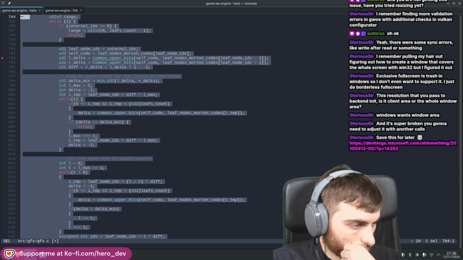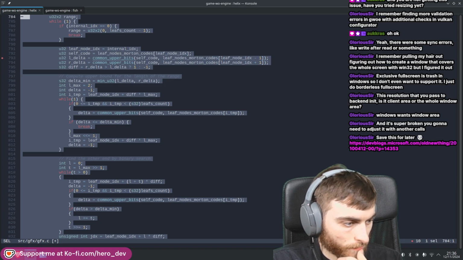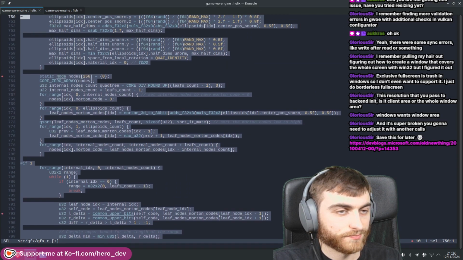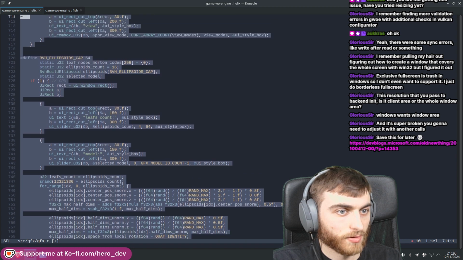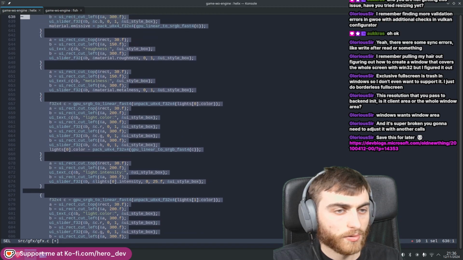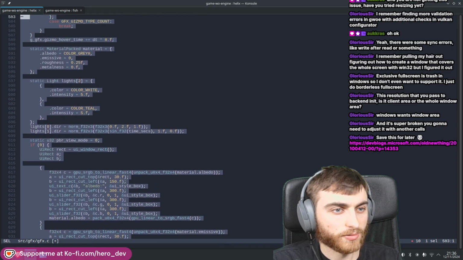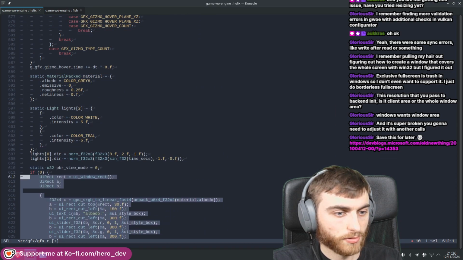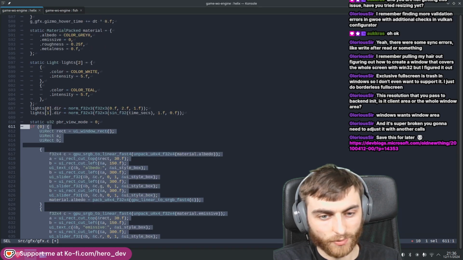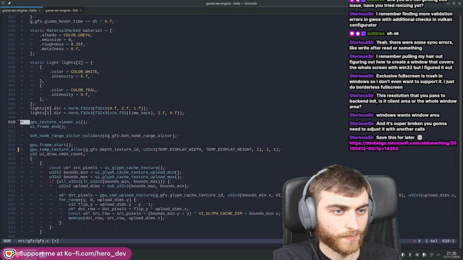Window, and if it's broken, you just need to adjust in other calls, damn it. So much debug code, what's going on? Oh, there's the PBR stuff as well. We don't need that anymore, we're building the viewer.